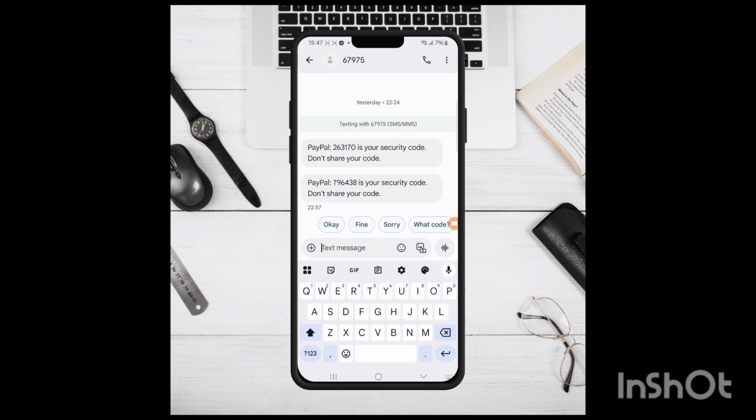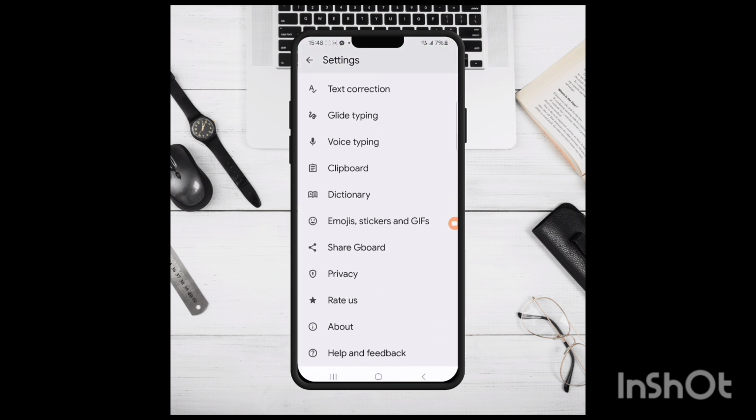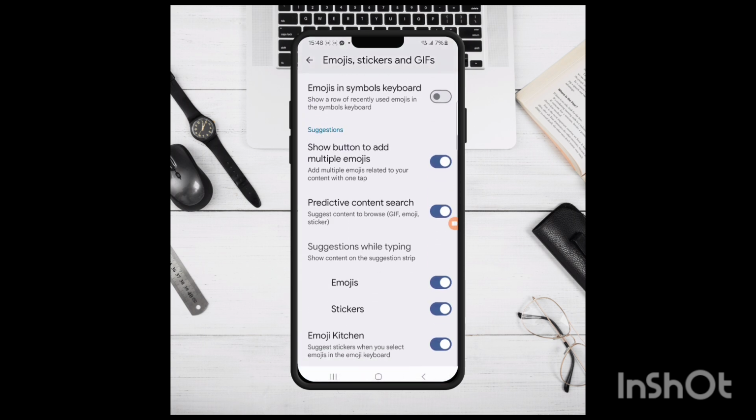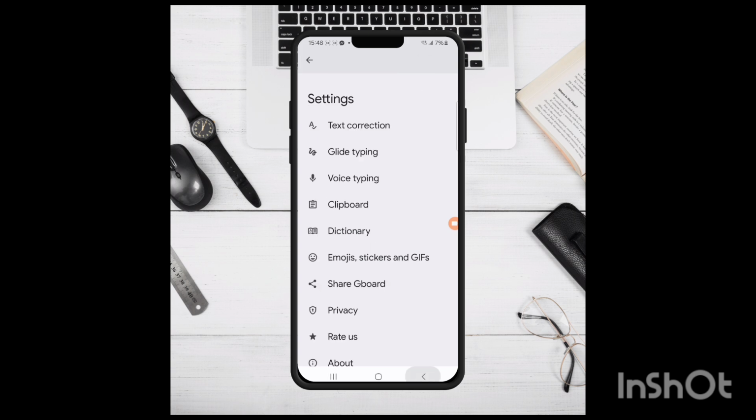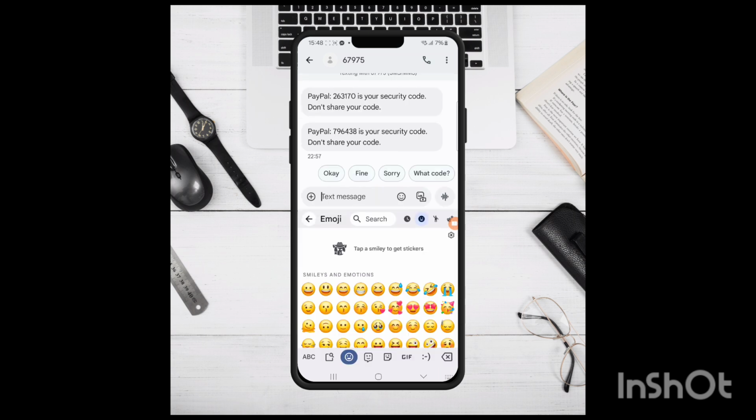Press the settings wheel just above the letter U. Come down to emojis, stickers and gifs, and then make sure emojis and stickers are both toggled on. So we'll come back, open up the emoji menu, and we can select whatever emoji we like, and that'll give you a few suggestions.